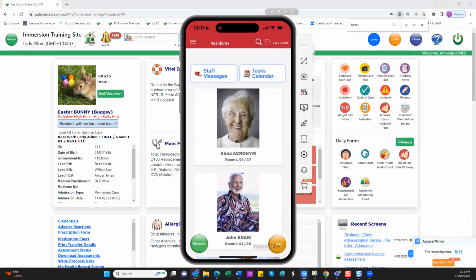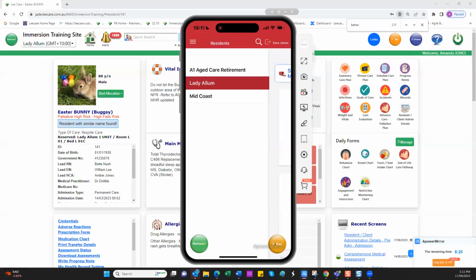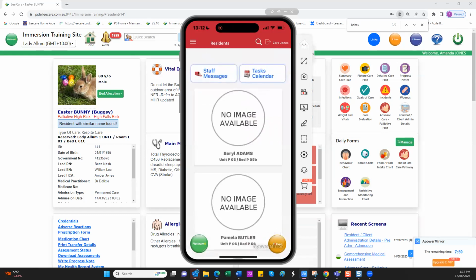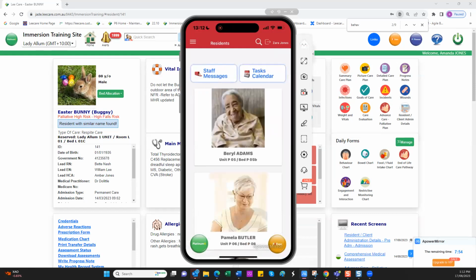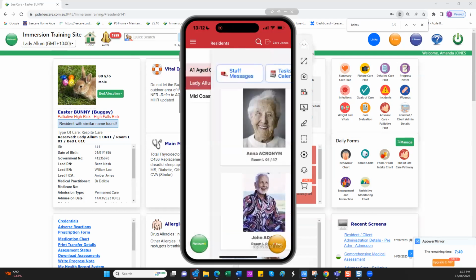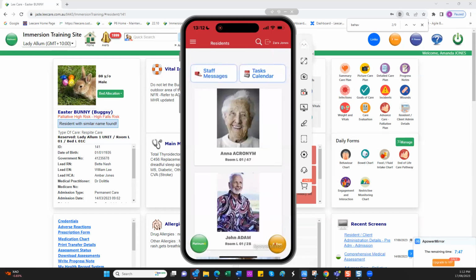And from this page on the top left-hand side, any of the facilities that I have permission to access will be there. So you can see I've got A1, Aged Care, Retirement, Lady Allen, and Mid Coast. And of course, if I toggle between each of these facilities, the different residents housed in each facility will display. So I'm going to go back to Lady Allen.